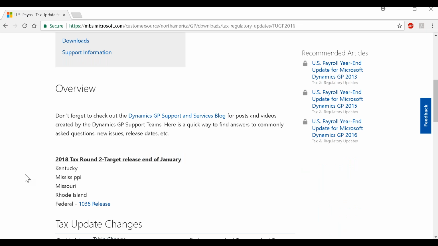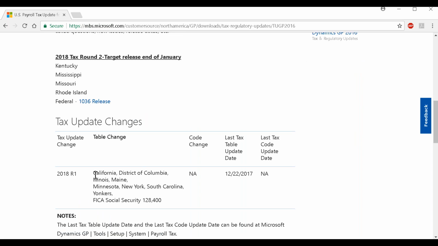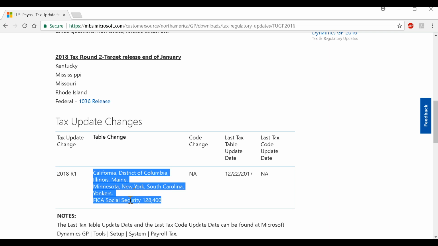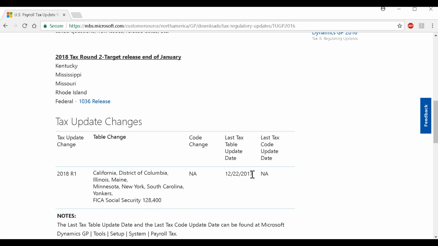All right. So you can see here, it'll show you what's in here. Again, this is 2018. This is the round 2 release. Again, the target release is end of January. And there'll be state updates for Kentucky, Mississippi, Missouri, Rhode Island, and then the federal updates. But this is the one that's currently available now. It'll show you the states here. It lists the FICA Social Security limit. But this is the date right here that we want to pay attention to, the last tax table update date. So when you go in there and view this, it'll be updated here.